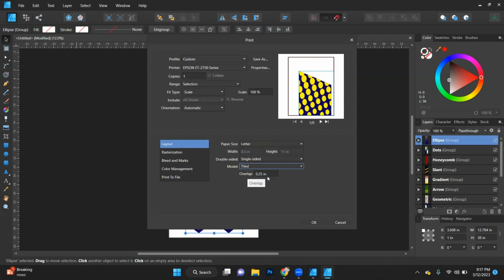And then you will see here, it's going to take you 8 pages of 8.5 by 11 to tile up this full stole design.